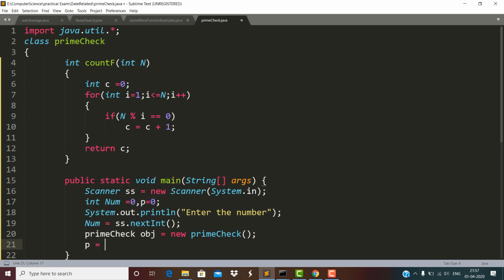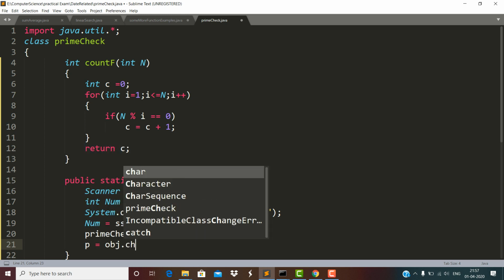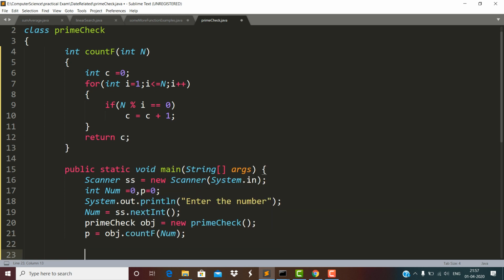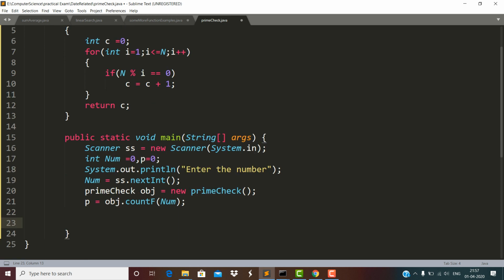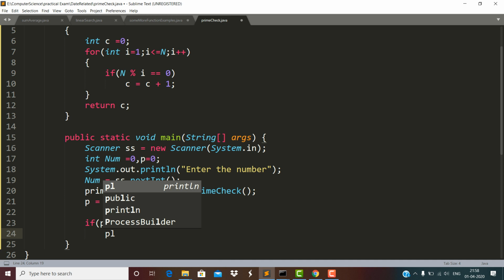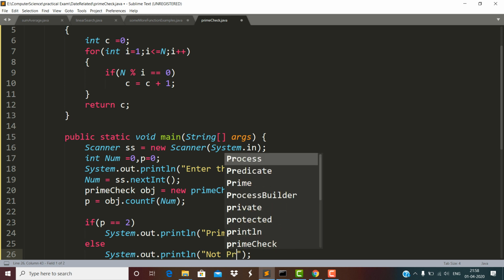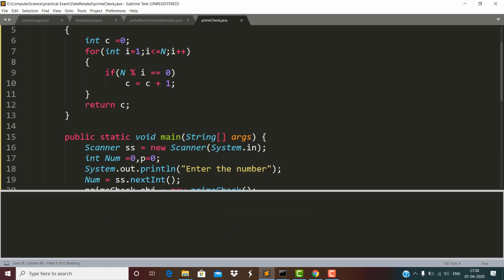We need to invoke this function like this, which is countf passing this number now. So here this p will receive the total number of factors returned by this function countf. If p is 2, if the value returned by this function is 2, it simply means there are two factors of this number. In that case, the number is said to be prime, and if it is not prime, it is not. Let us see that.